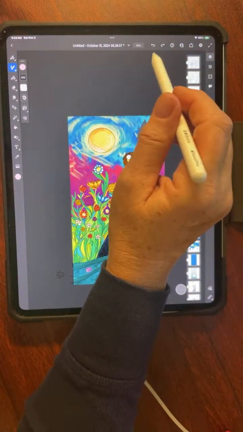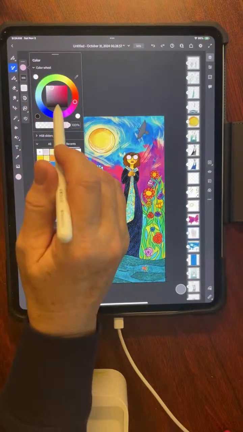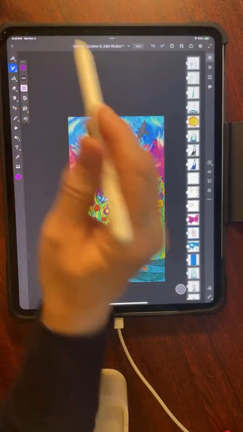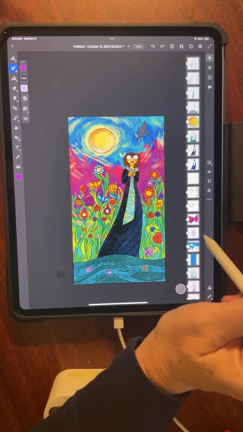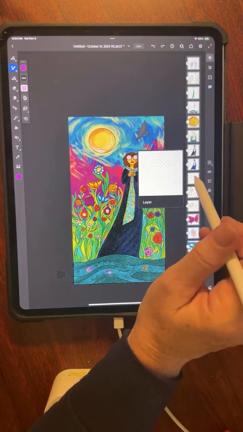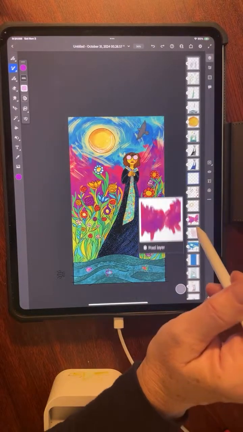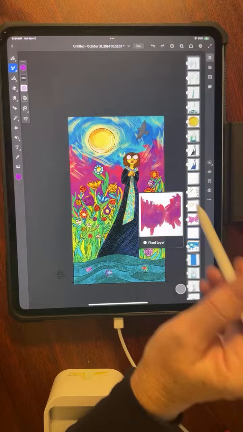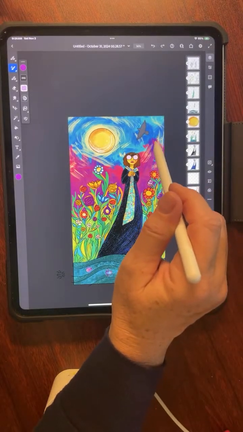Why did it turn pink? Didn't I just pick the dark purple? That's the dark purple I want. I'm on this layer. I'm going to undo that pink brush stroke. There we go.